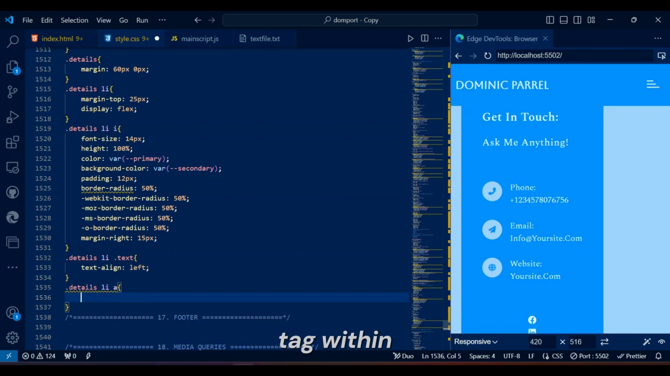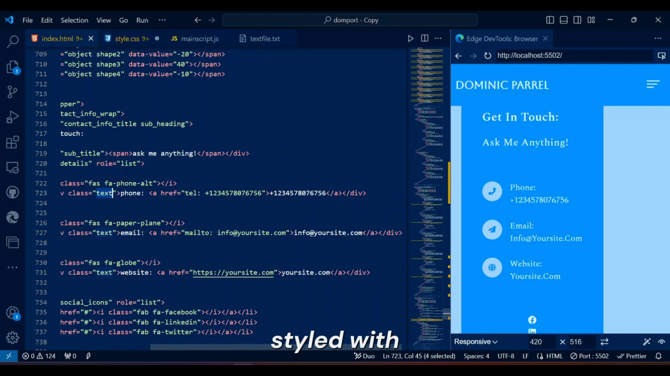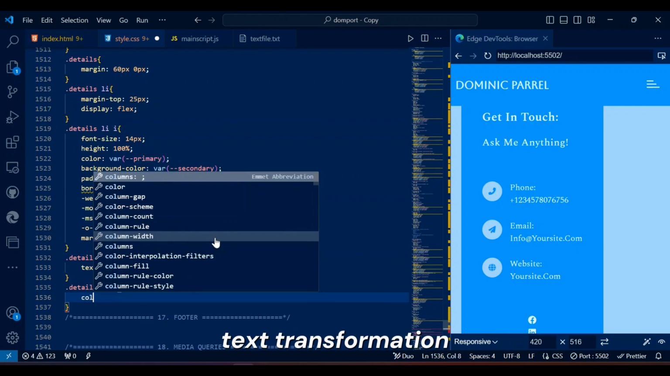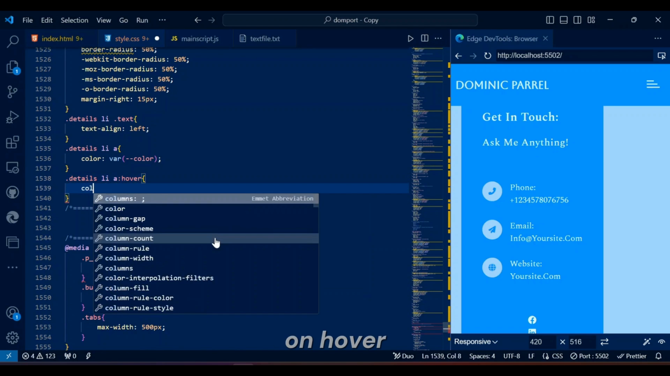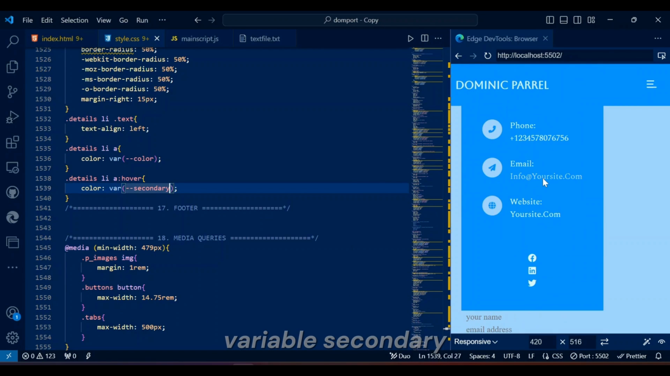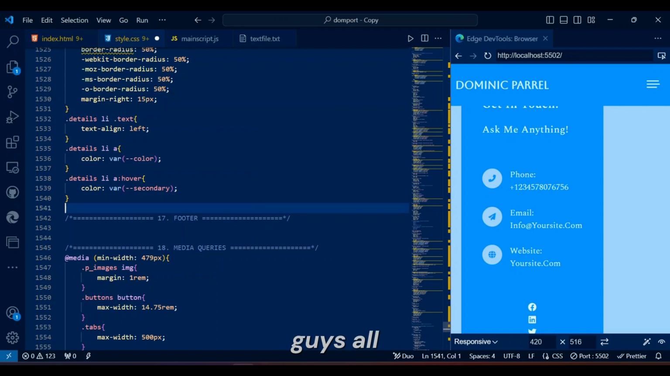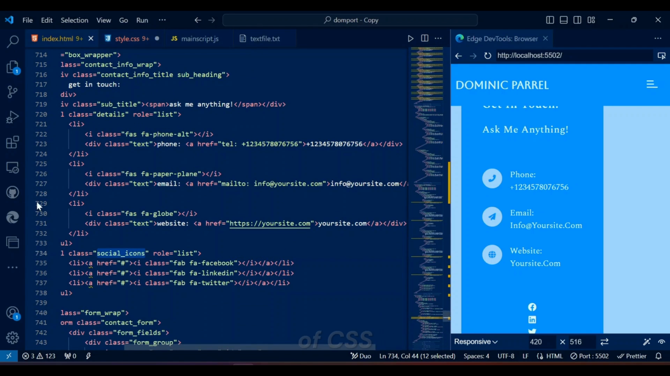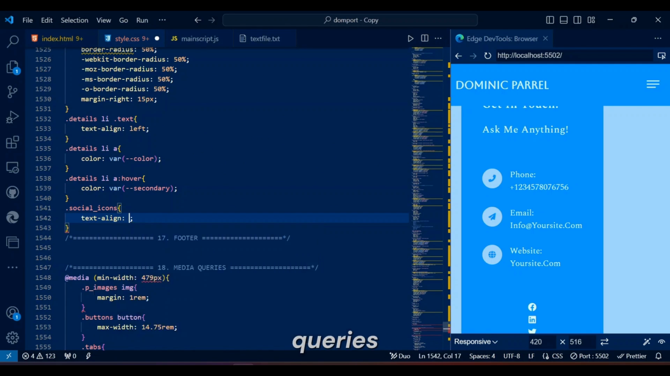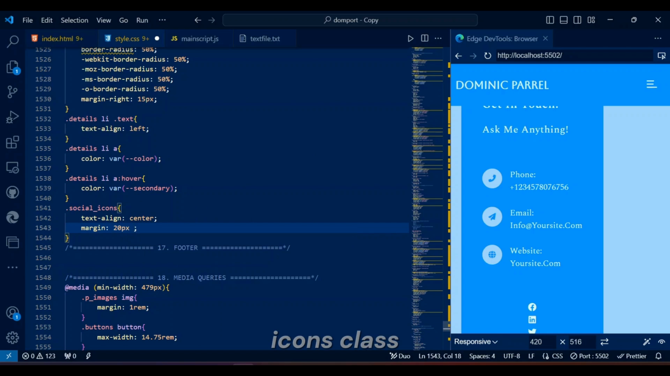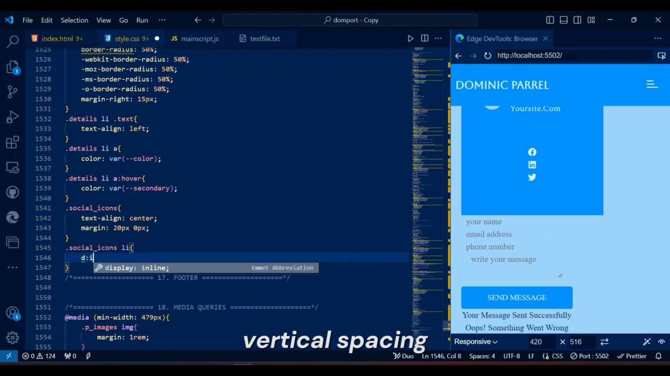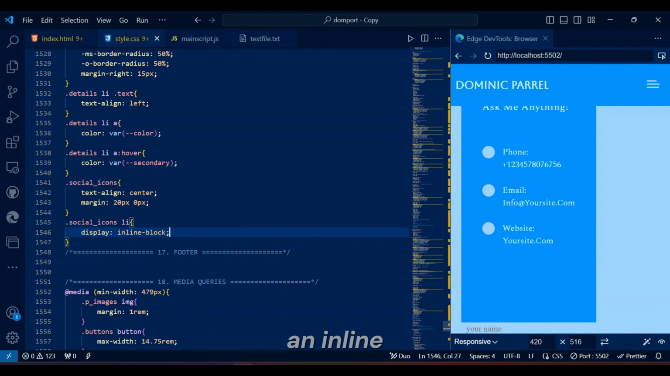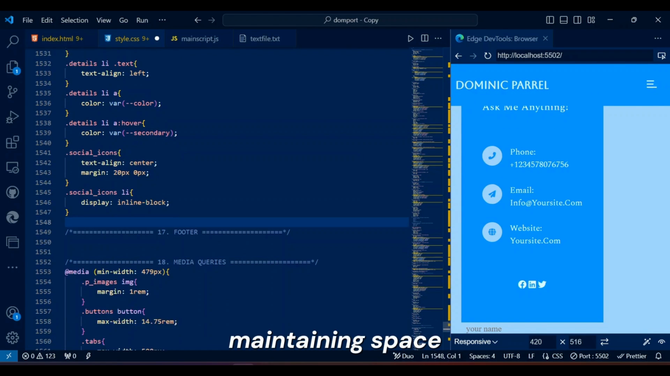The anchor tag within the text class will be styled with a lowercase text transformation and inherit the text color from the color variable. On hover, the color changes to variable secondary. I will show you guys all these root variables by the end of CSS and media queries. Social icons class centers social media icons with text aligned to center and adds vertical spacing, while each icon is an inline block, maintaining space around them.